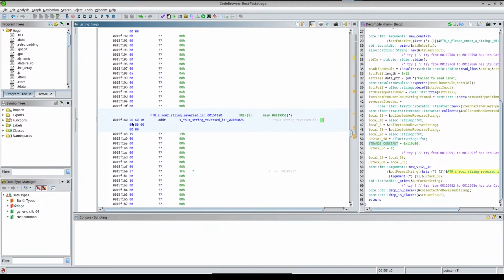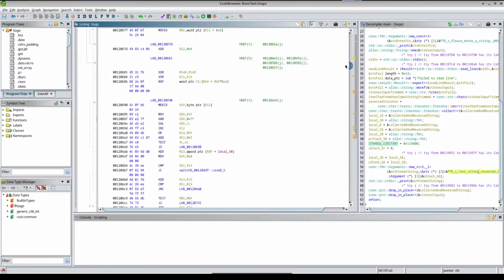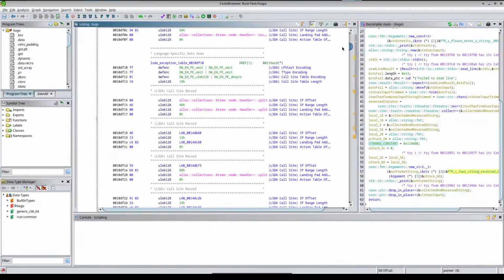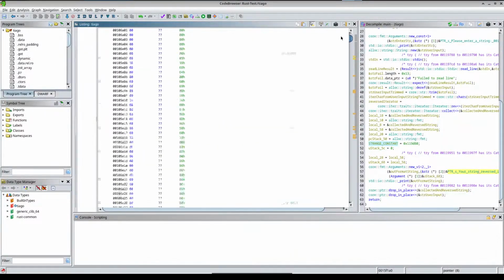1060, so this is probably the address, 106026. 106026. Do we have this somewhere? 1020.